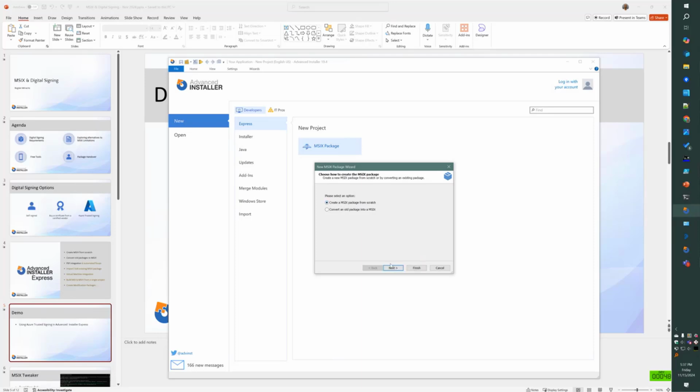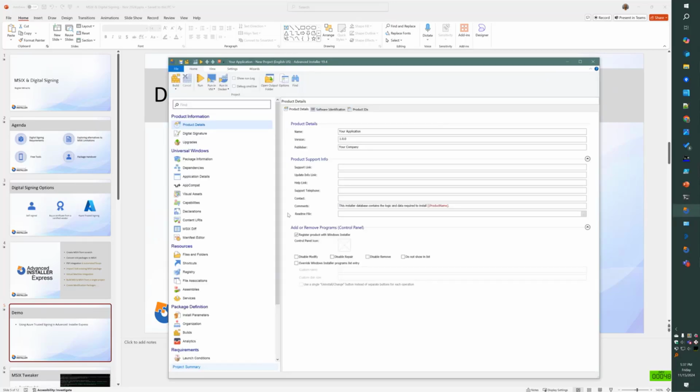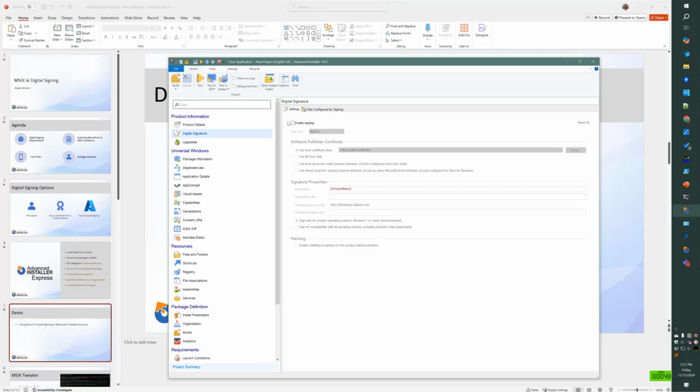Okay, so I'm going to create an empty project here in this case, and head over directly to the digital signature page. So all you have to do is to enable signing for your package, and the Express Edition is not released monthly as the paid editions of Advanced Installer. So this is, I think, over 2 years old now, but it contains most of the critical features for MSIX packaging that we know are useful for you guys.